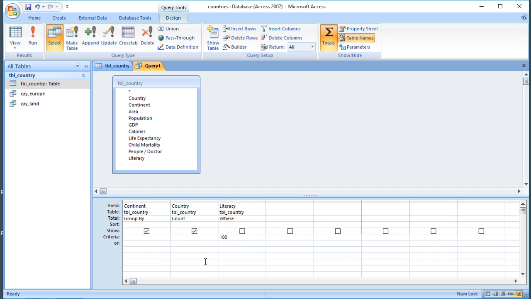So that's a quick introduction to things you can do with grouping and aggregate queries. You can group by particular values or combinations of values. You can perform some statistical analysis, so counting, averages, finding the minimum or the maximum, and you can still include criteria. So in this case, we found the number of countries in each continent where the literacy rate is 100%.